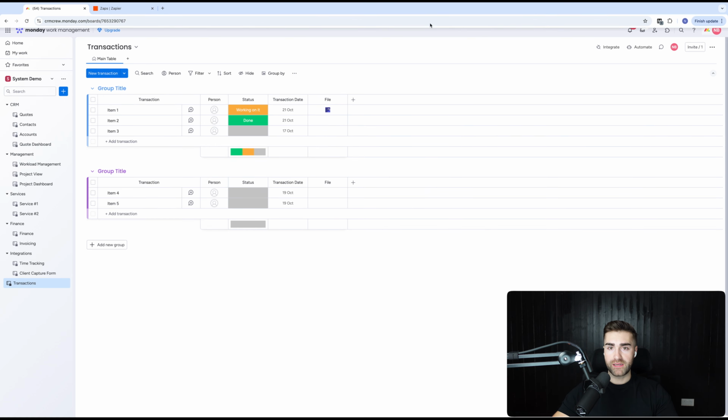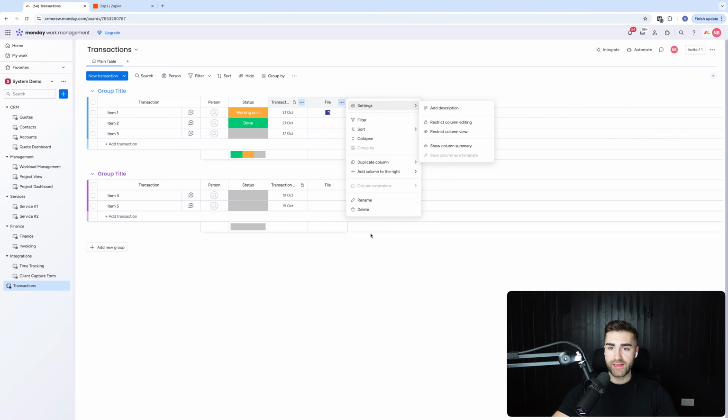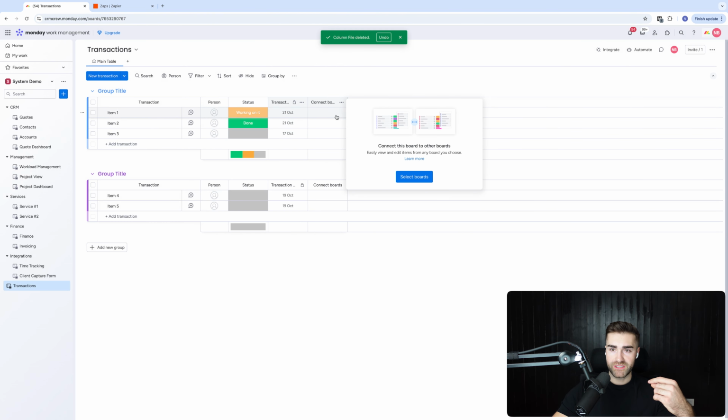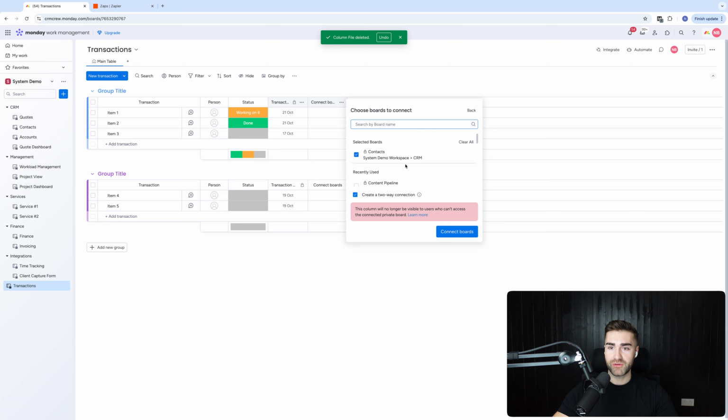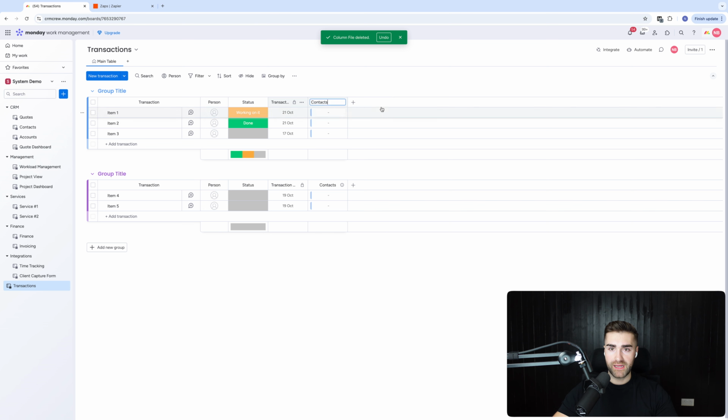And that's automatically going to pull across, which is super simple. So I'm just going to restrict the column editing on that. I don't necessarily need files. And then what I do need to do is create a connection column. So again, if you're using another CRM system, you need to create a relationship to the contacts board. So I'm going to go ahead and do this. I'm going to create a two-way connection in Monday because it's important that we can see it from both sides. Go ahead and press connect boards. So I've got the contact associated with the transaction.